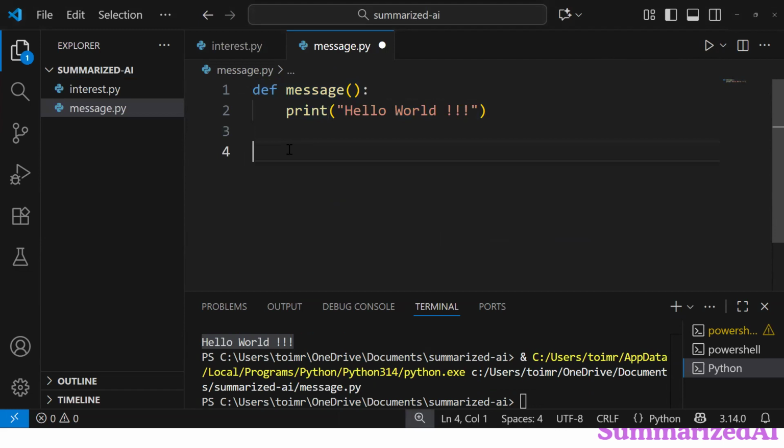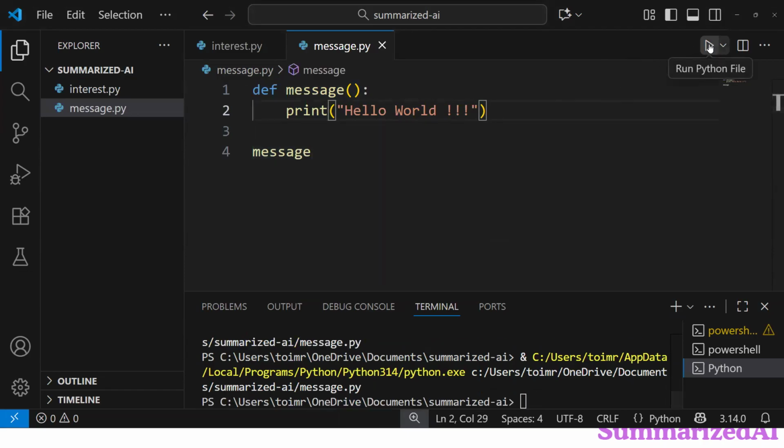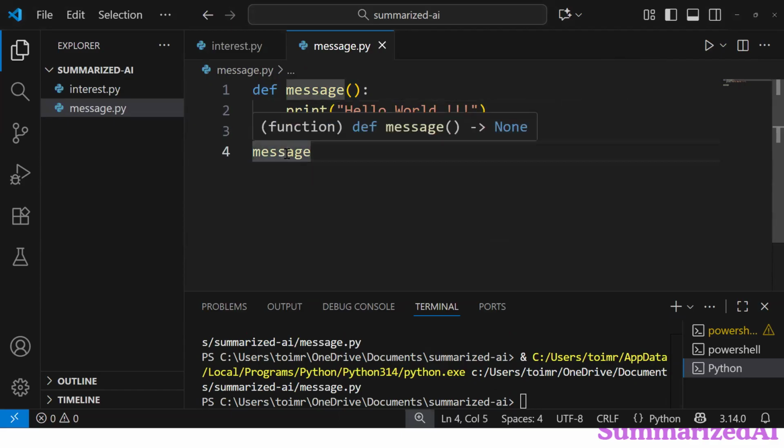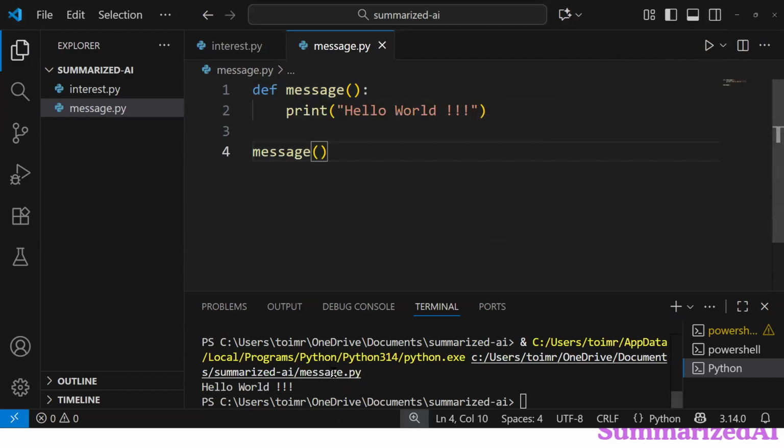So to use this particular function, we wrote the function name and gave the brackets. If we don't give the brackets, it will start giving an error. It will not be able to understand what this message we talked about is. So to call this particular function, you just give the brackets, and as soon as you give the brackets, it will call and print hello world. This is one way we can call this particular function.